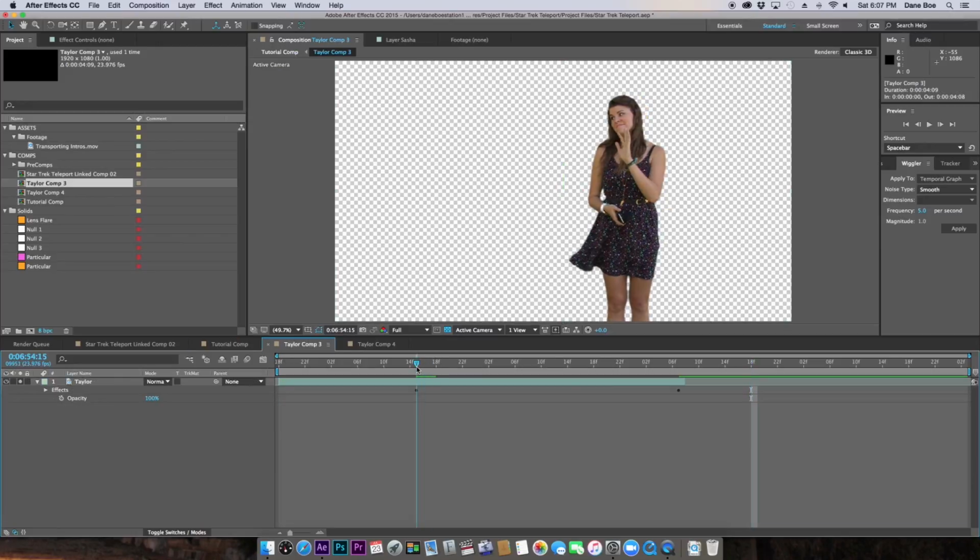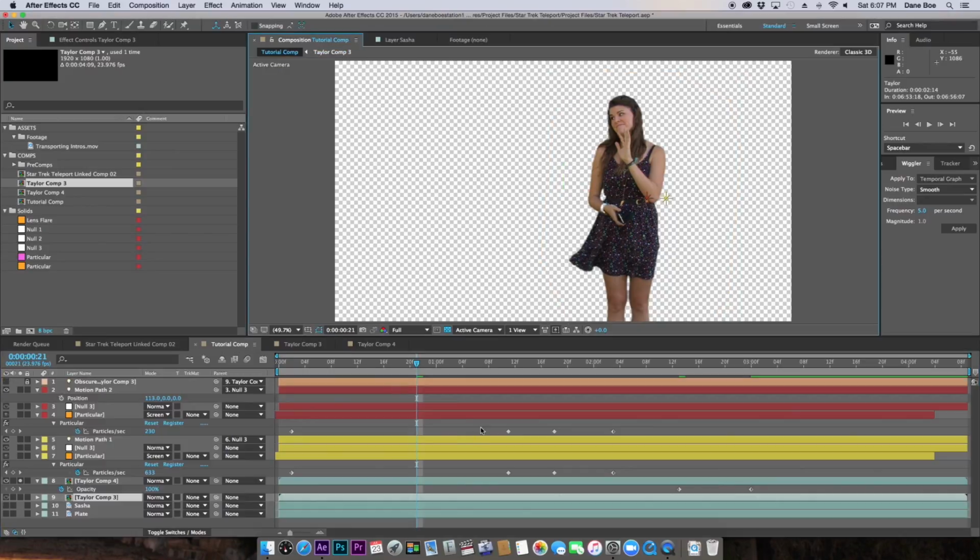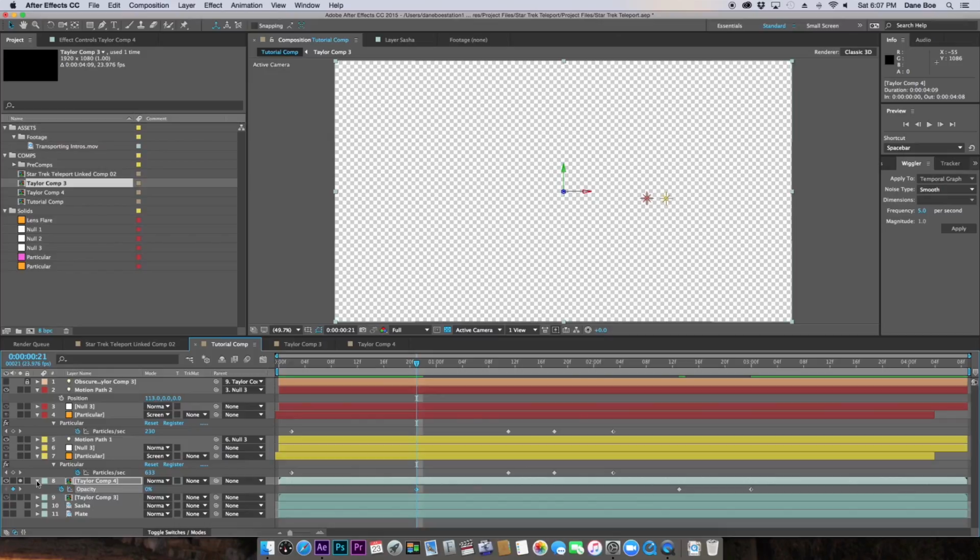And then, let's see, let's go back into Taylor Comp 3. All the glowing or the color changes happen at around frame 15. Go back into Tutorial Comp. On frame 15, we're going to set the opacity to 0. And then Alt begin bracket and Alt end bracket at the 0 points just to make it nice and neat. So we have this, and then it goes away.